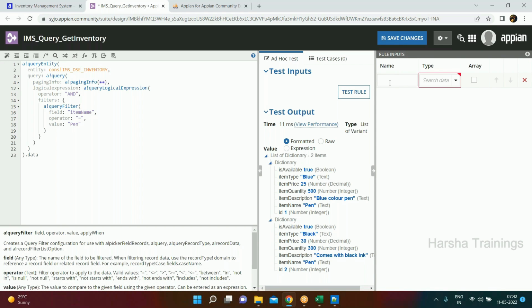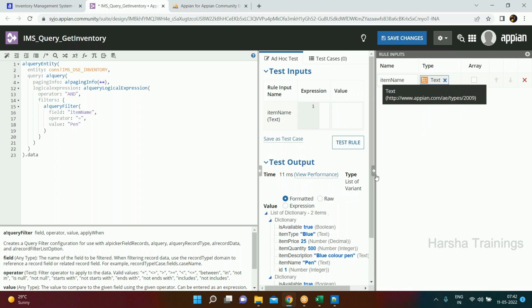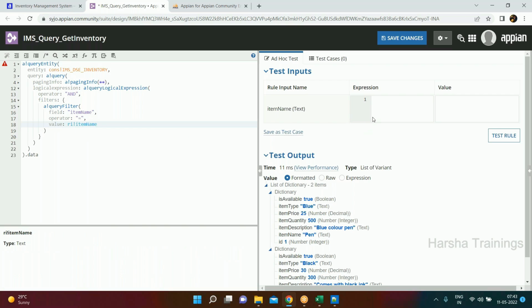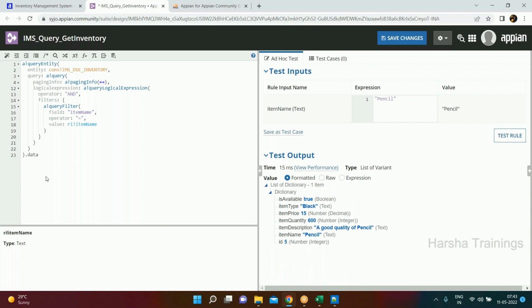What is the use of rule input? I will explain. I'll give the name as item name, and it is going to be of type text. Now instead of giving pen here, I will call this rule input, ri bang item name, and if I pass pen here, then I'll get these two results. Now if I pass pencil, I'll get the result of the pencil. So now this rule becomes very dynamic.